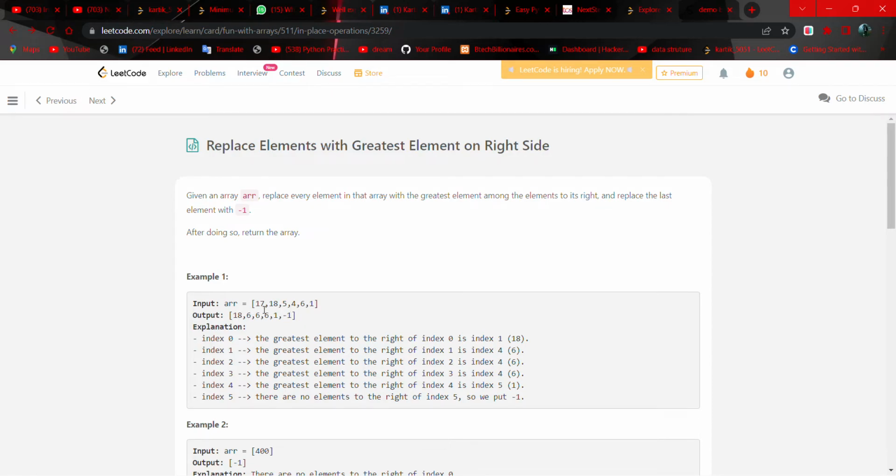Here was 17 initially, then 18, 5, 4, and so at the position of 17 it became 18, because we are not including this element itself, and we are just finding the maximum in this subarray. Here the maximum element was 18, so it came here. After that we came to index 1, and we find the maximum value in this subarray. This was 6.